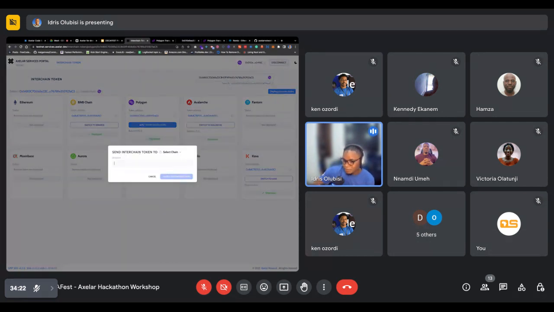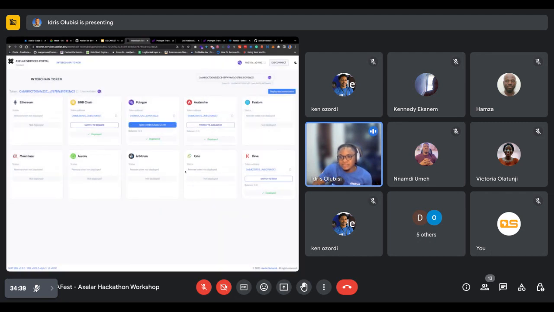So see what I'm about to do: send interchain token, which is part of what I explained earlier on, that function that facilitates sending token between protocols, right? So I want to send to Binance and I want to send 3 tokens, right? I can just click send.